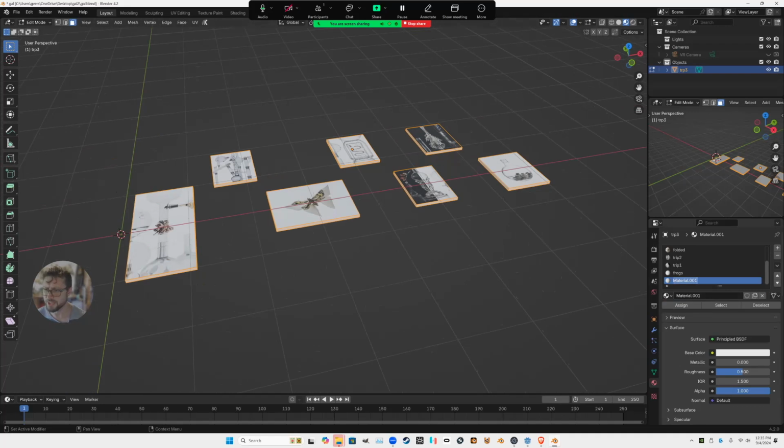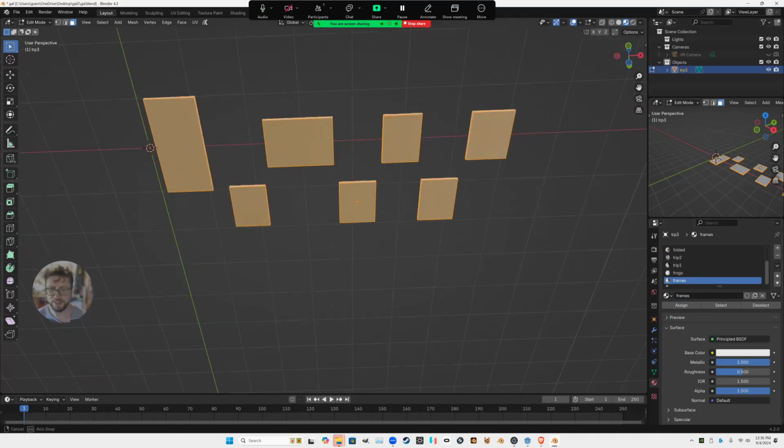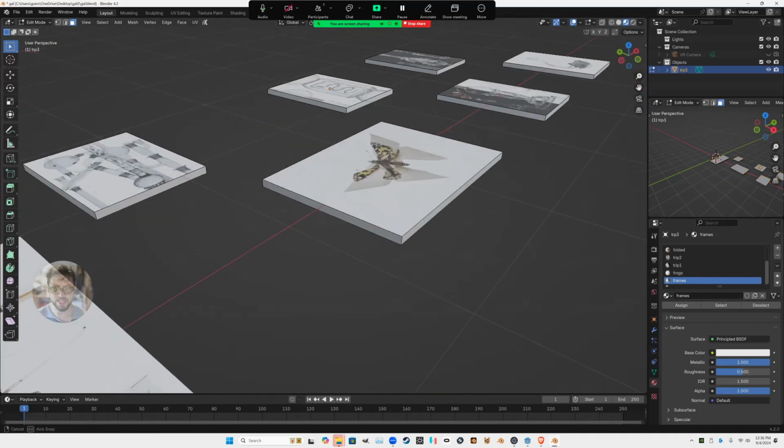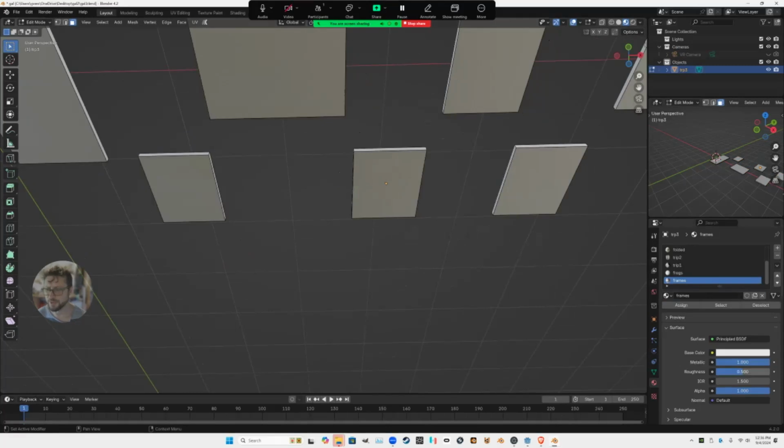We'll give these a new material. I'm going to call it frames because we're going to make picture frames. And we'll just make this material metallic. Here, I'll turn it around so we can see it. We don't have to keep it selected. So there we have the material will be metallic.